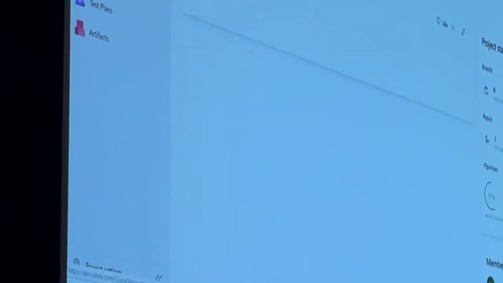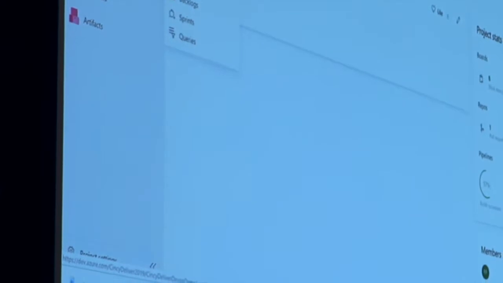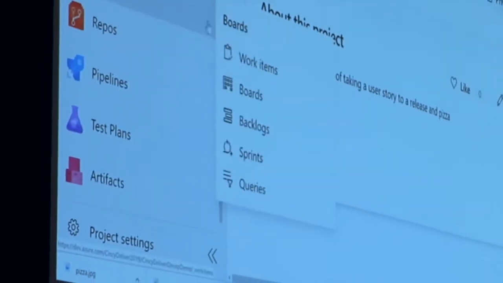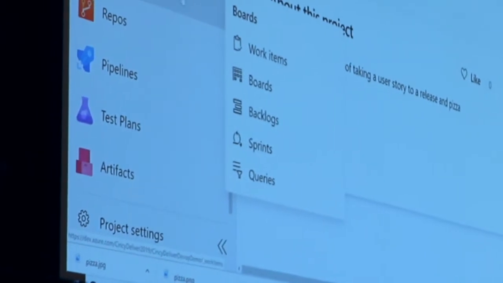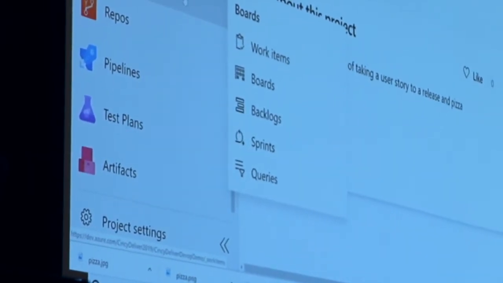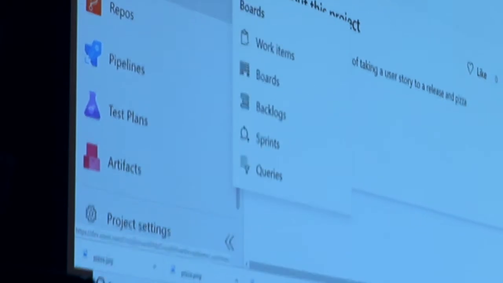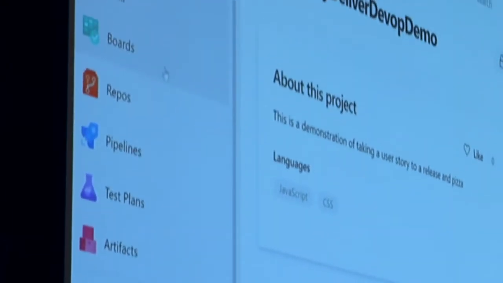So I've created a Cincy Azure DevOps demo, and I talked to you about those 5 main features. You can see them here. Let's make this bigger. The 5 main areas: you've got your boards, which consist of your work items, your backlogs, your sprints, and then queries to see what your work items are, and your repositories. So let's start with the boards.